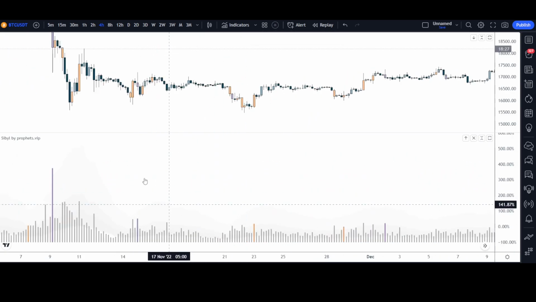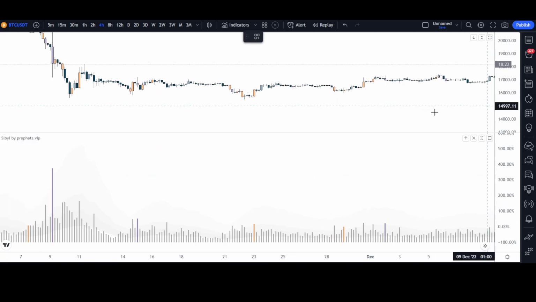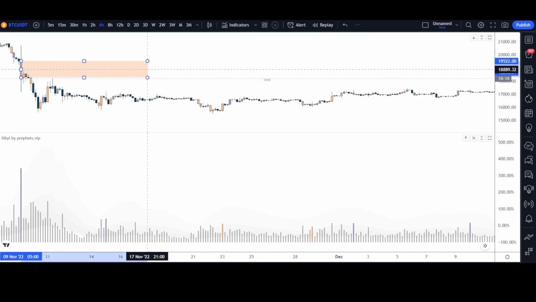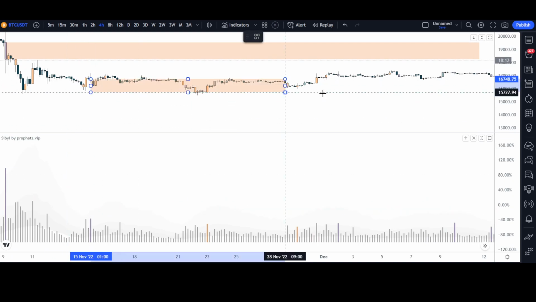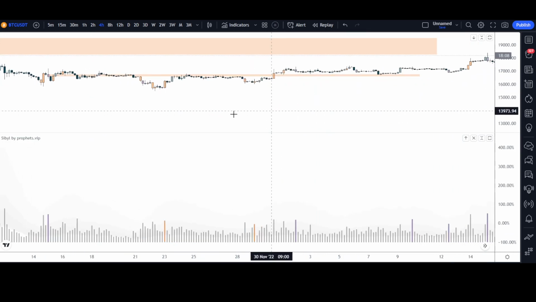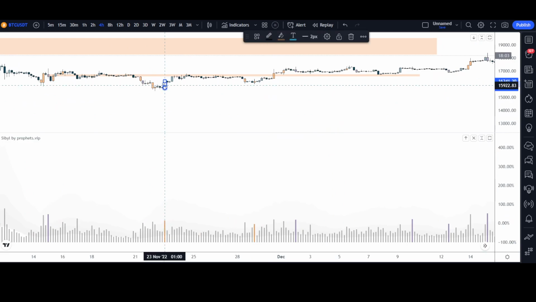Just going to delete that. So what we could do, just for demonstration purposes, is grab this candle, the whole thing, and drag it into a level, into a zone. The next candle is this one here. Drag that into a zone. And the next one, say here, drag that into a zone.